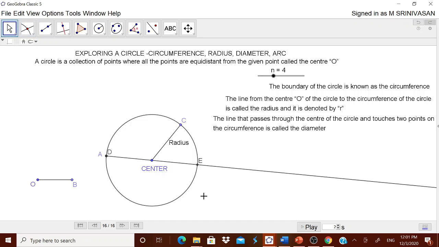Okay, now DE is the new diameter, now the diameter for this particular circle. Now you can go to this segment and you can draw this D and E.